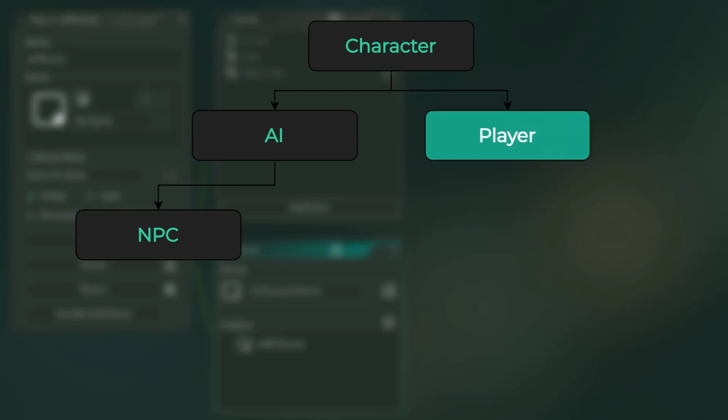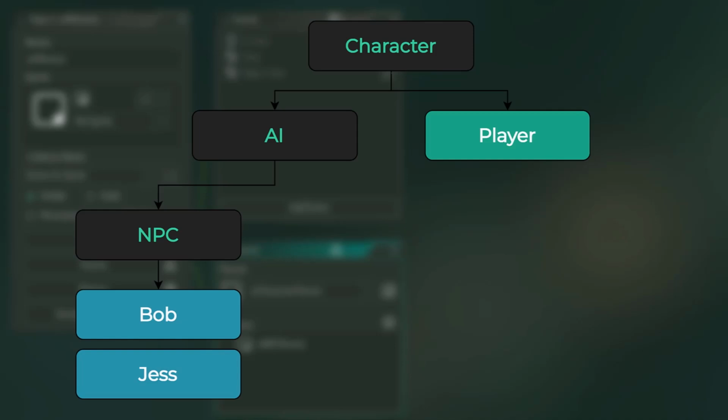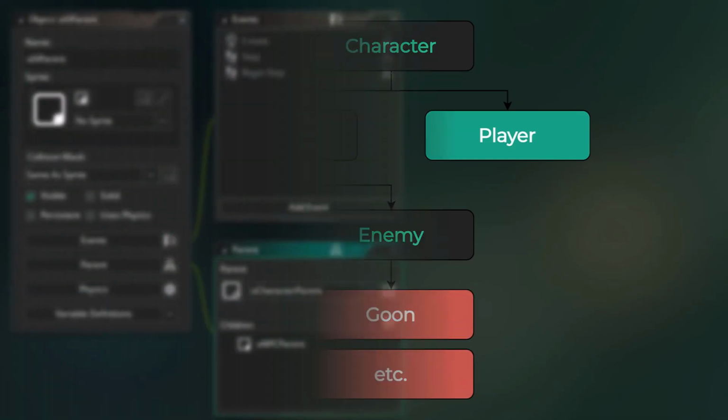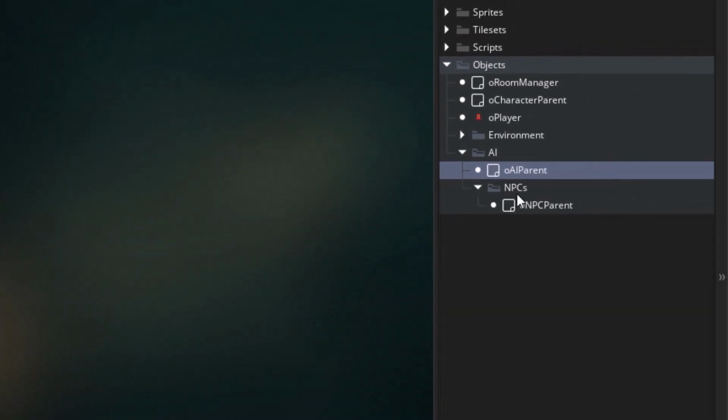Under character we have our player. Under NPCs we'll have 2 NPCs, Bob and Jess. And later in the course we'll create an enemy parent, which will be under AI and contain all the enemies. Now let's create our first NPC.